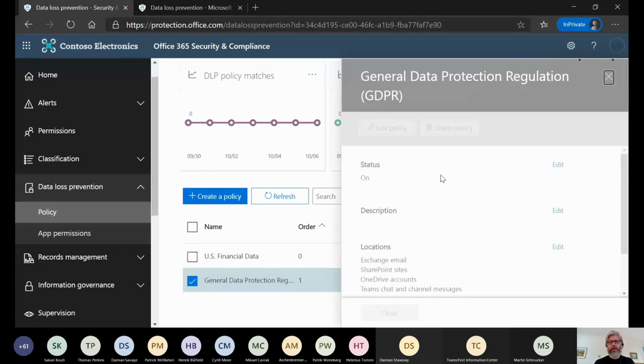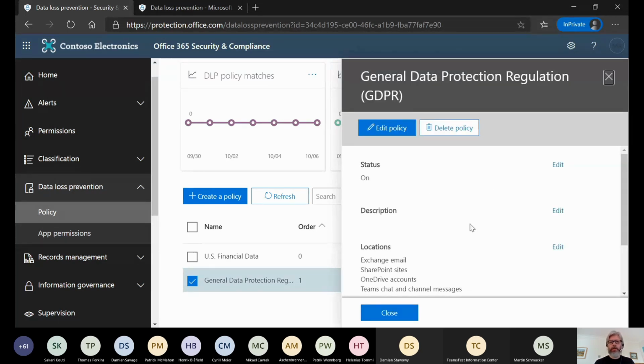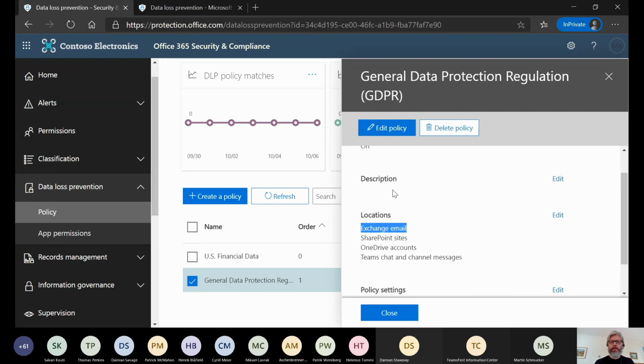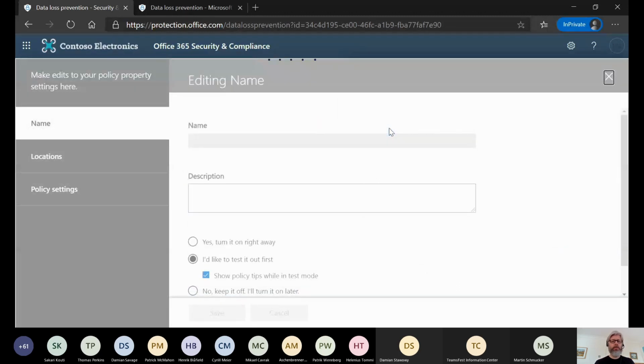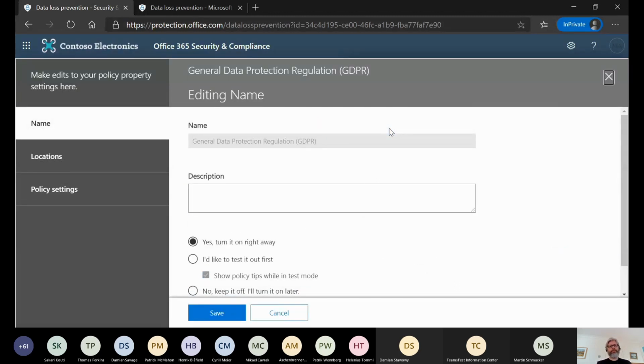So if we click onto there, we get a little brief description of what it's doing. We can see that it's on. We can see a description if it has one. It doesn't. We can see what locations this policy is protecting within Microsoft 365. In this example, it's Exchange email, SharePoint sites, OneDrive accounts, and Teams chat and channel messages. So you can select all of these services alongside each other in the same policy. And then the policy settings, we are detecting high volumes and low volumes of sensitive content. So let's go into the policy and see exactly a bit more what that means.